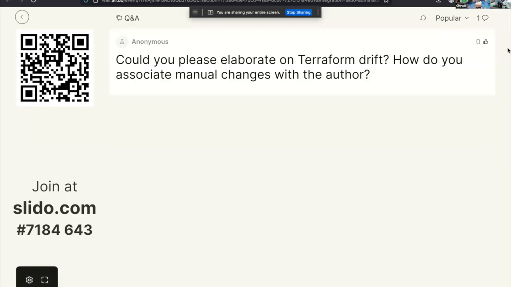Could you please elaborate on Terraform drift? How do you assess and manage changes with the author? That's a really good question. I'm kind of happy that somebody actually asked that.